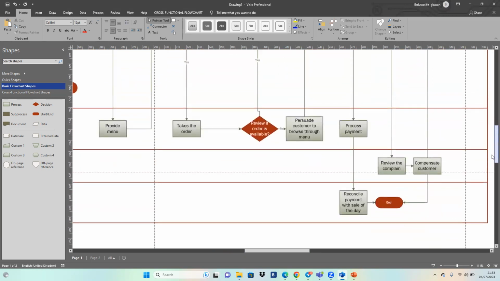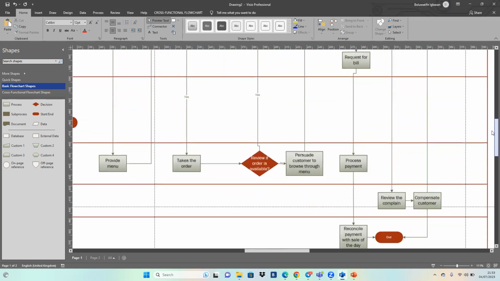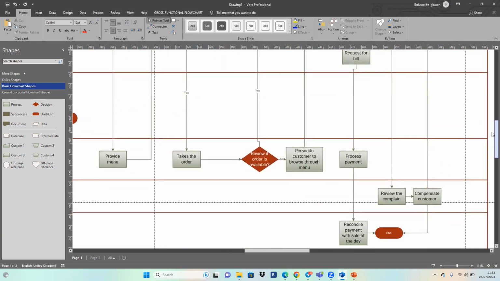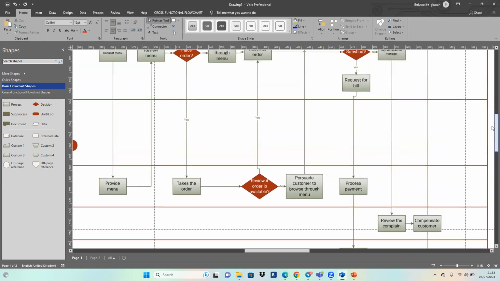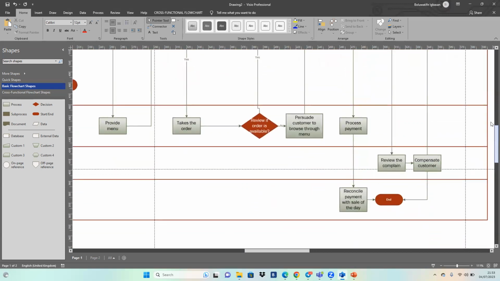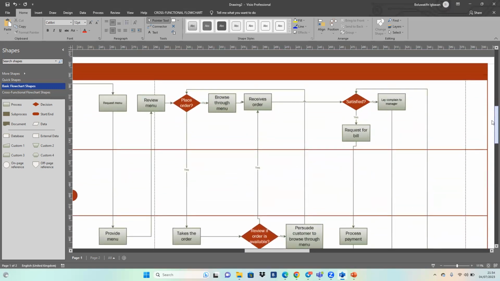But if it's a no, the customer lays a complaint and says, no, this is not what I requested, this is not what I ordered. You guys brought me rubbish. Then the complaint goes to the manager, and the manager reviews the complaint and chooses to compensate the customer. If he's satisfied with the compensation, it goes through the entire cycle again of payment and so on, and that ends the journey.